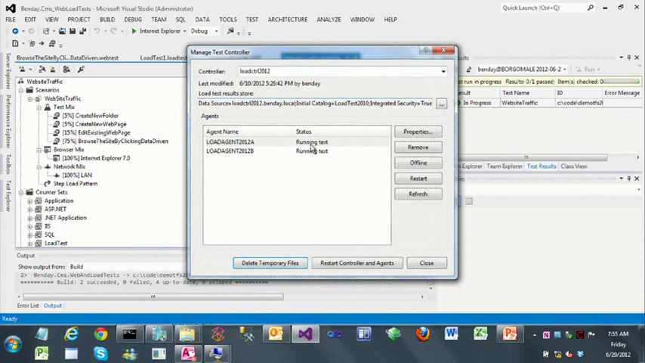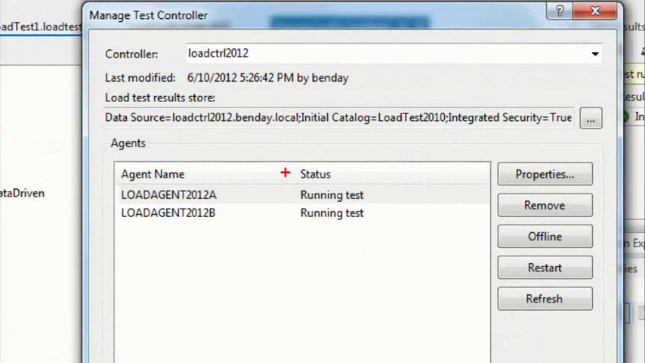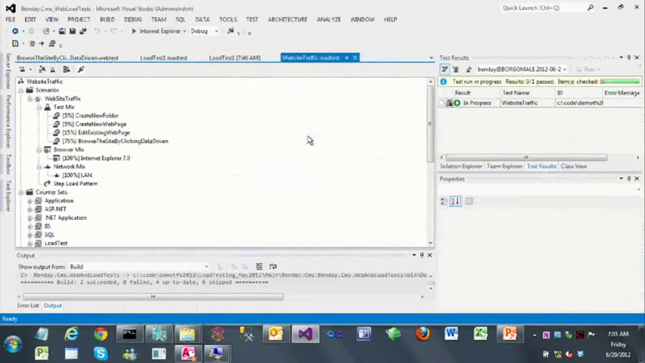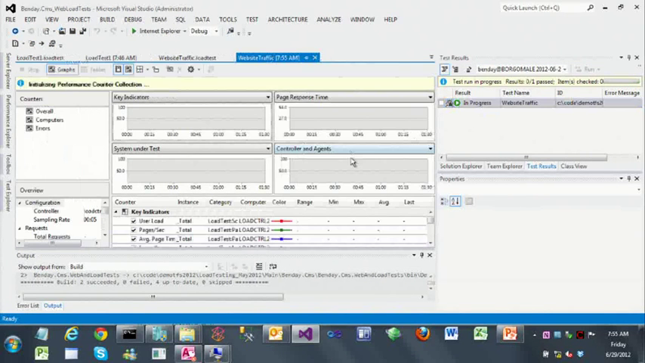While that's running, I hopped into Manage Test Controller, and you see the status is now saying running test. If we double-click this, right now it's saying that it's initializing performance counter collection. So the controller is going out and talking to the different servers, trying to see, can we capture the perfmon counters we want? It's taking a little longer than I want it to, so I think it's about to error out.